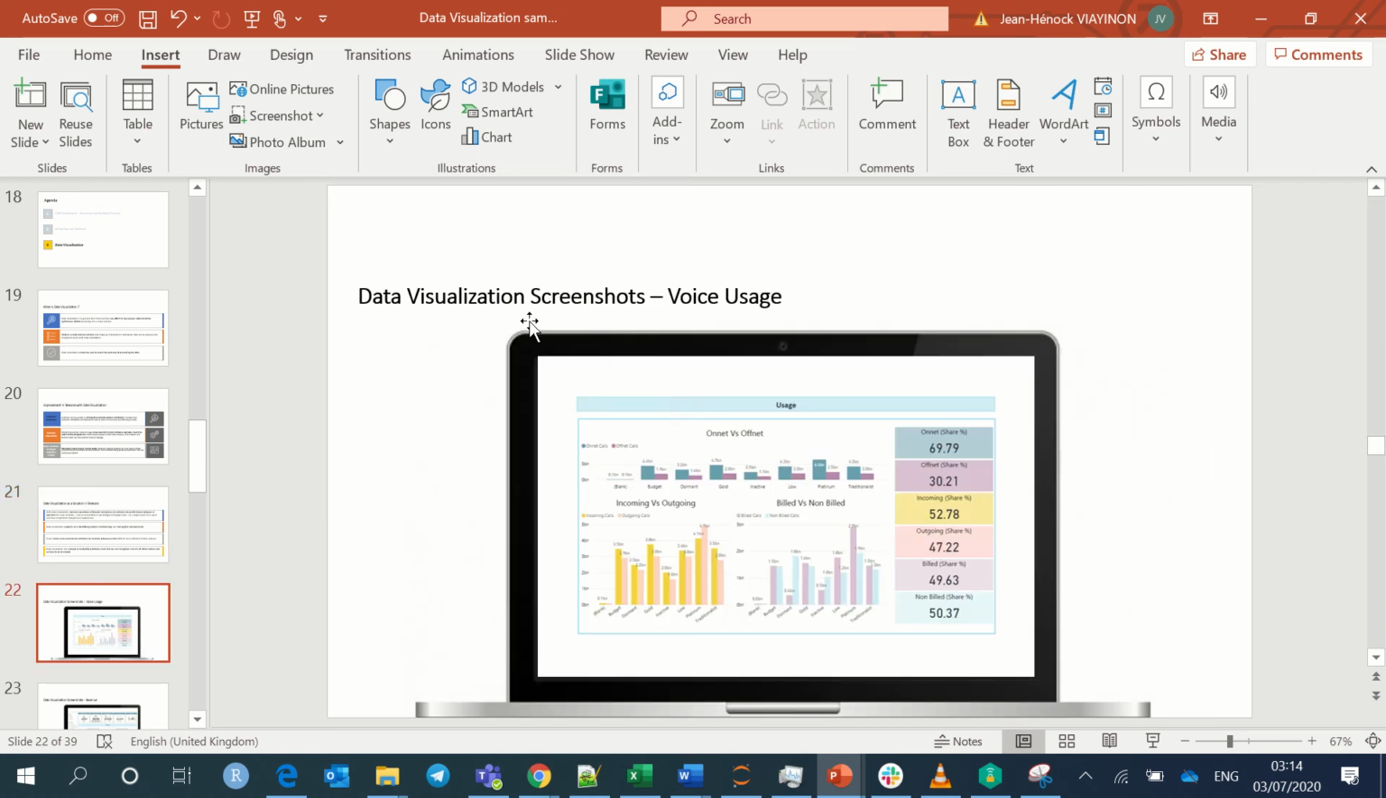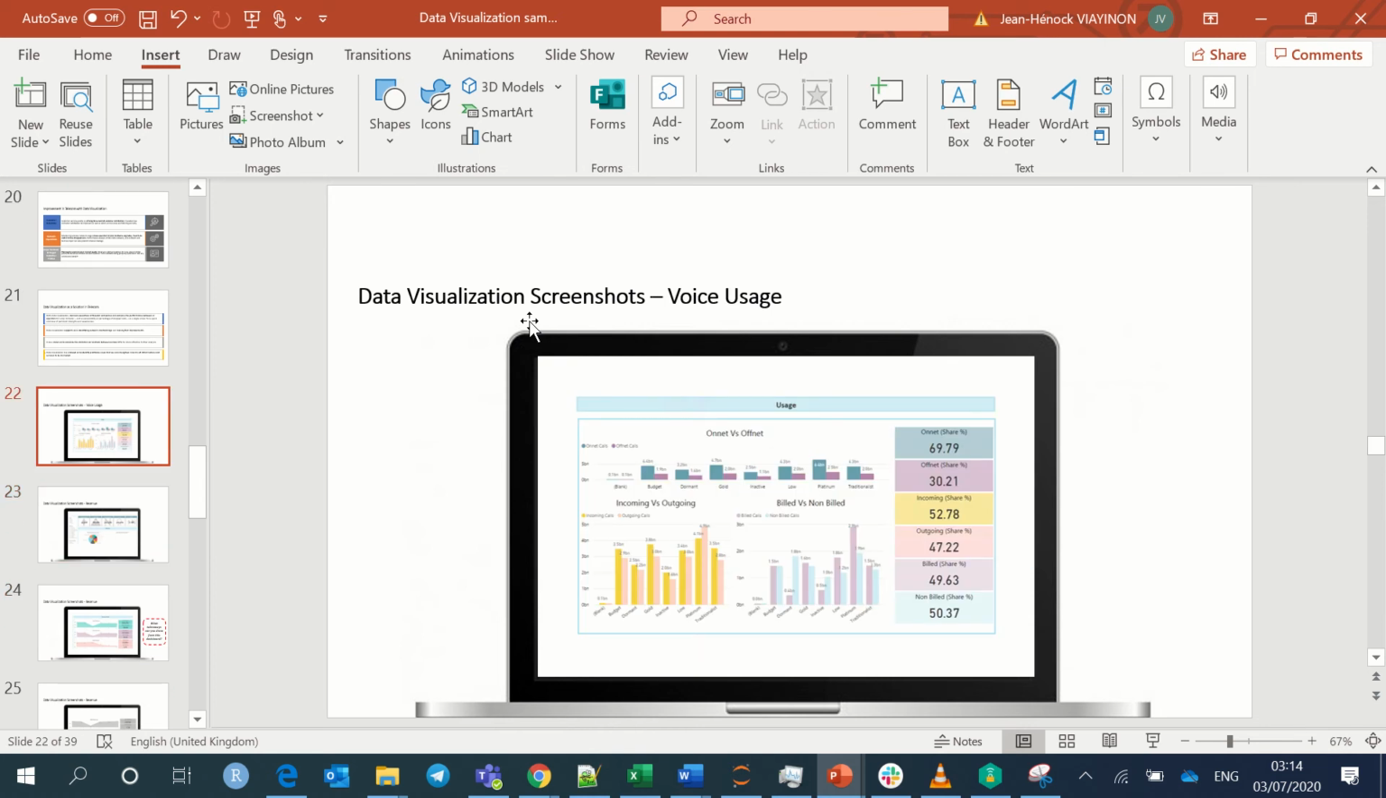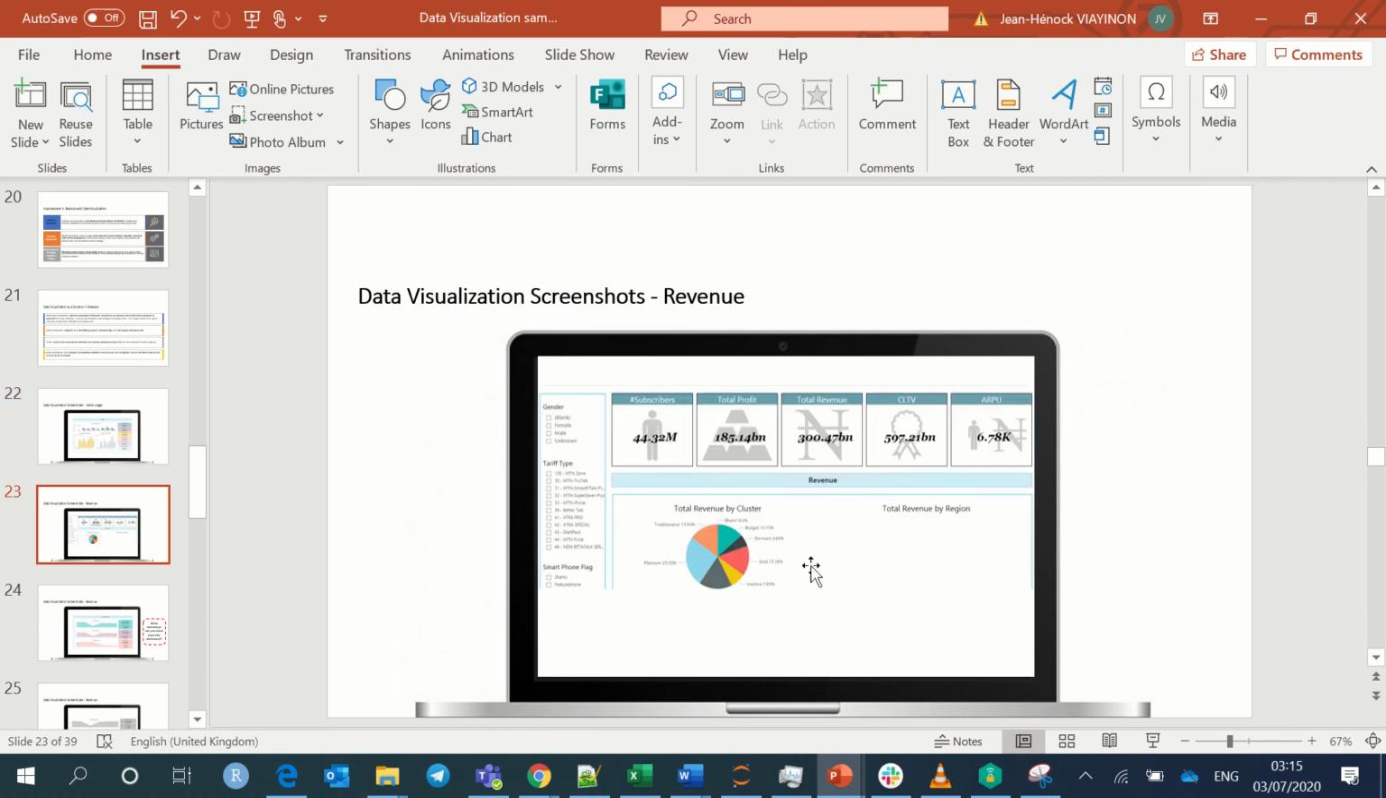Now these are some screenshots of data visualization, of your dashboard. When you finalize your dashboard, it should look like this. For example, here is a screenshot of the voice usage. Using the bar plot, you have them, and you have also the KPIs here. You have the share between on net, off net, incoming, outgoing calls, and everything related. Here you have a pie chart representing the revenue distribution per cluster, and you also have the KPIs here.